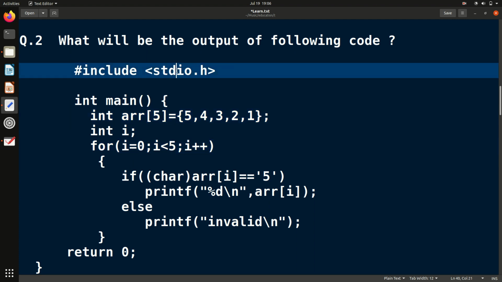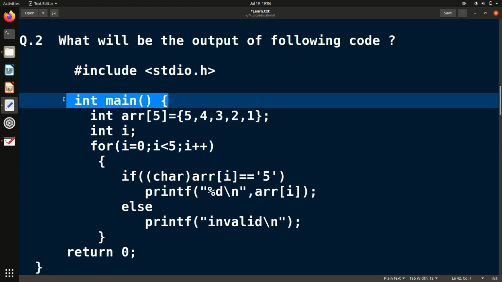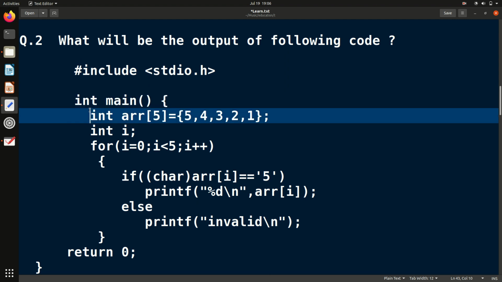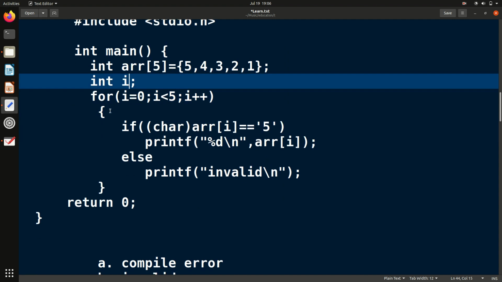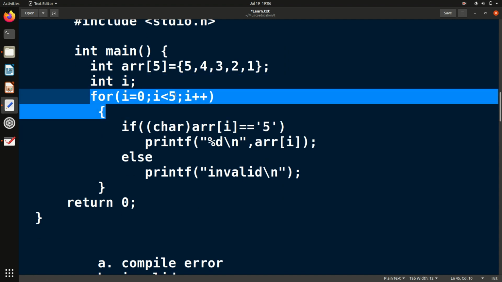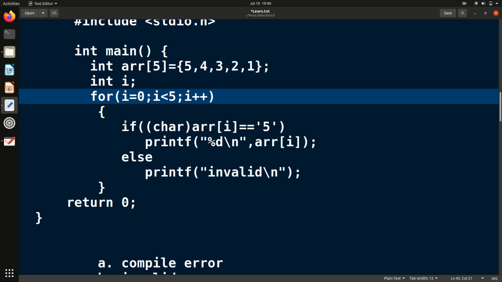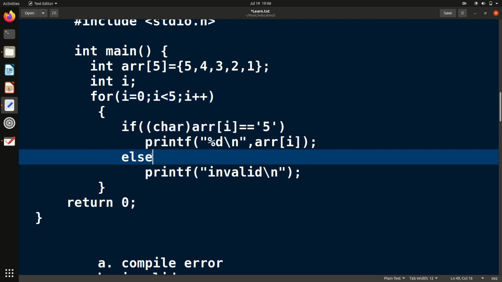So basically, this header we can skip, this is main, and the code starts from here. So we just have an array of length 5 and the elements are 5, 4, 3, 2, 1. Now we have integer i. Now there is a for loop which will run 5 times, and then there is if, there is else, that's all. So I hope the question is clear.